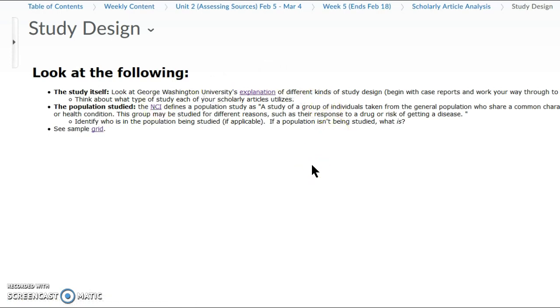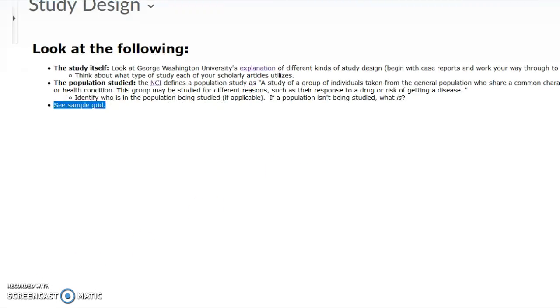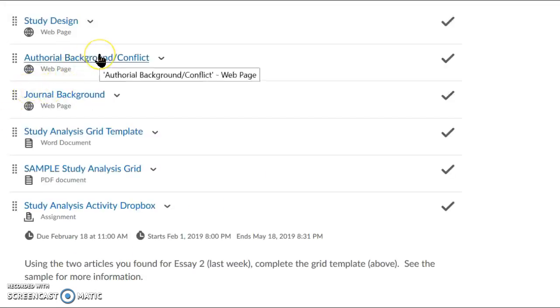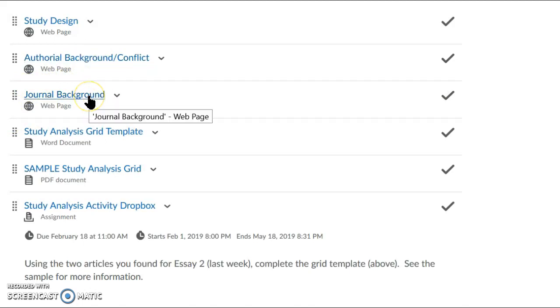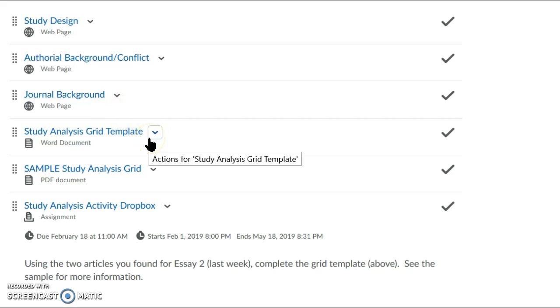I kind of want you to take all of this information in before going down and looking at your 2 articles and saying, okay, what kind of study is this? How did they develop the population that they studied? Okay. There's also a webpage here for authorial background and conflict that's very similar, and one for the journal background as well. Okay. So I want you to go through all 3 of those web pages and then complete the study analysis grid.